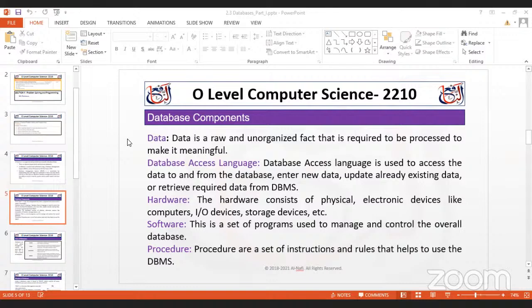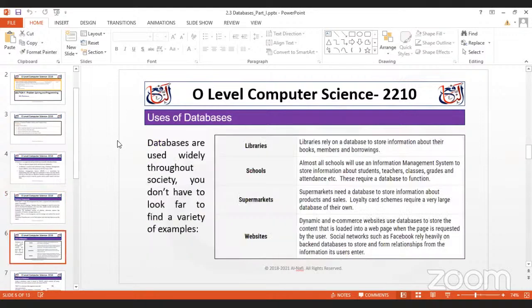Okay, this is about the background of the databases. What are databases? What are the components of the databases? What are the different types of databases? So from here, in the next slide, we are going to discuss different uses of databases, or database applications.